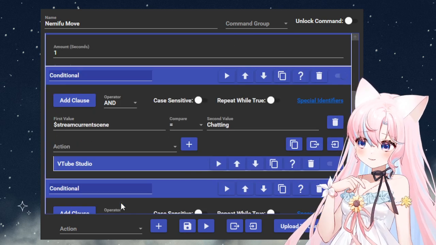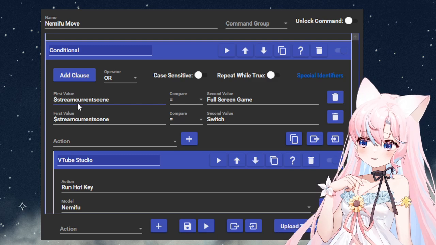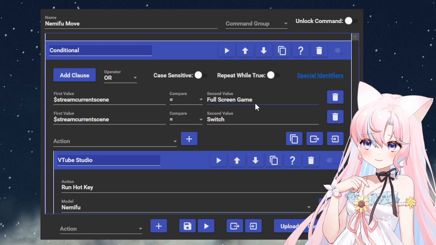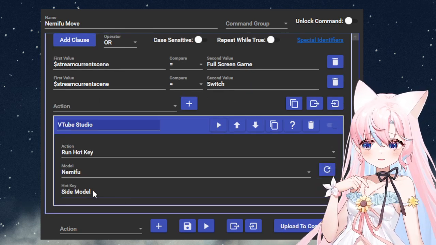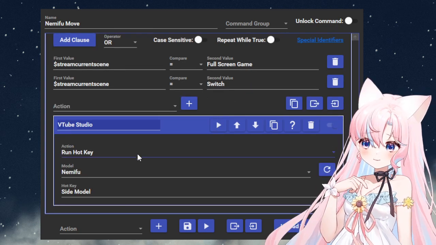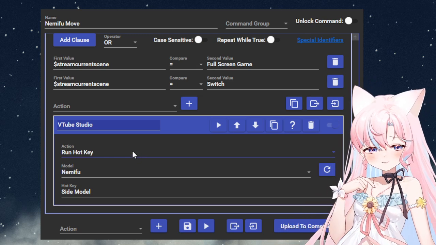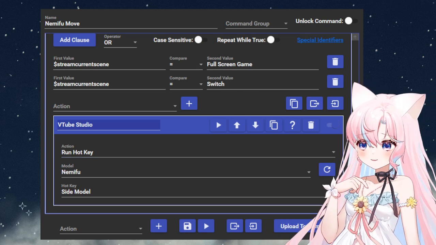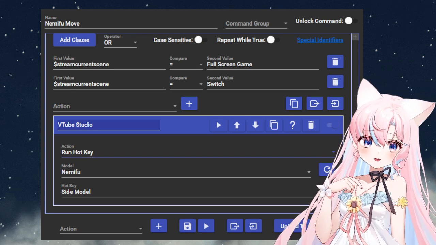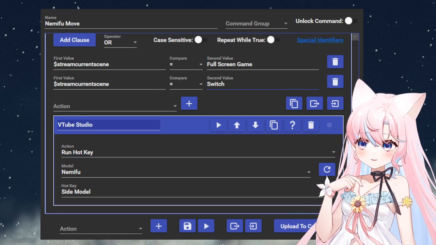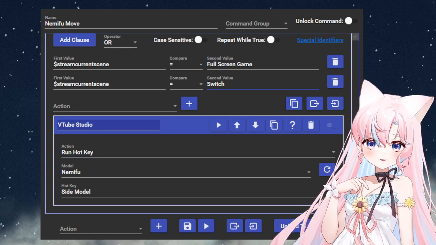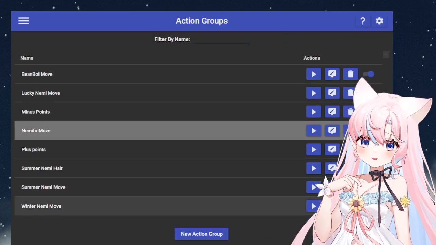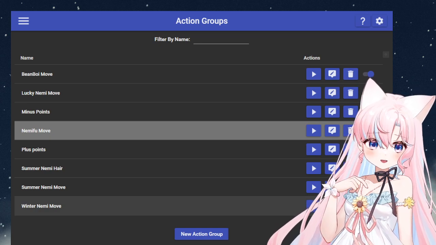So I got that one set, and then the second one that I have here is if my stream scene is either on the scene that is called full screen game or switch, it's going to run the side model, which is my current one. That way, no matter which scene I'm in, I have my model spawn in at the correct place and it doesn't interfere with the gameplay. You're going to do this for all of the models that you're planning to do on stream, as well as all of the positions you want your VTuber to be in. Like for mine, you can see I have 1, 2, 3, 4, 5. 5 of my models have all the move action groups here.